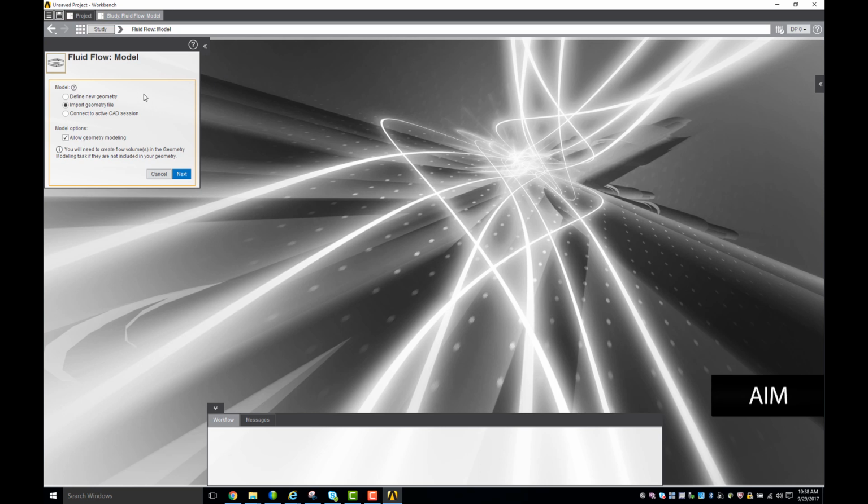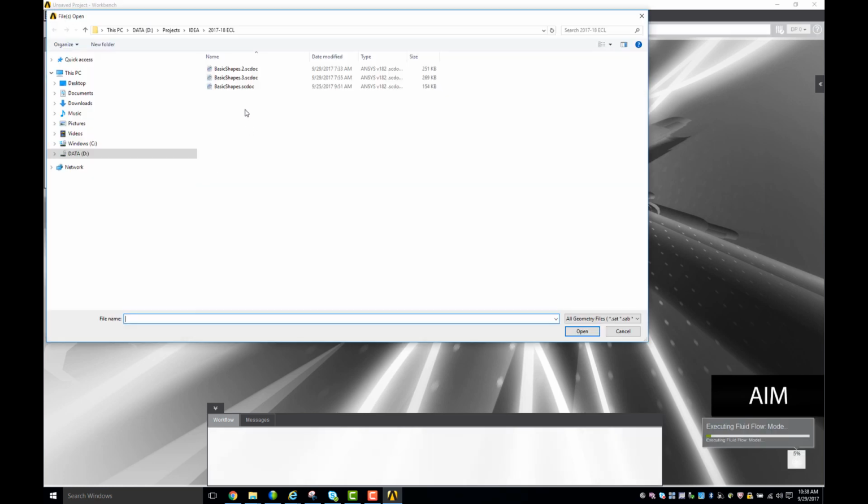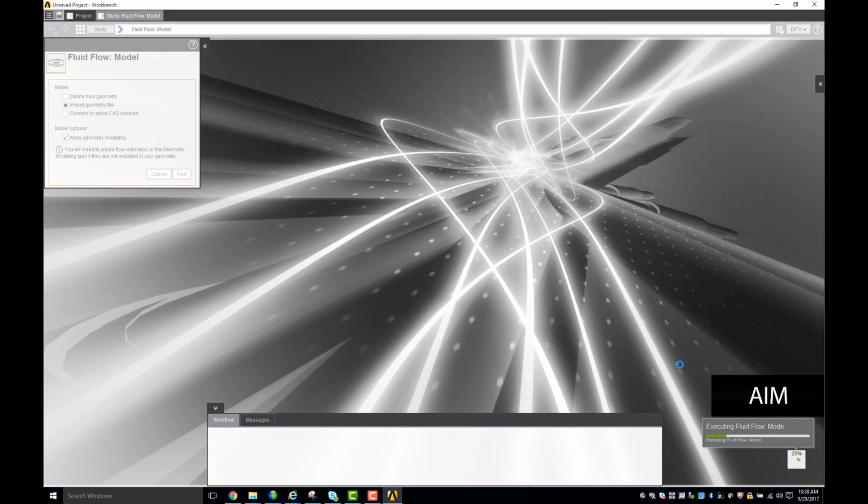So we're going to just use a lot of the defaults right now. We're going to import a geometry file that we had already built, and let's just keep all the defaults right now and hit next when that comes up. And we're going to point to the model that I'm talking about. We have something called basic shapes that should have downloaded by now. So let's just select basic shapes and say open, and give AIM a minute.